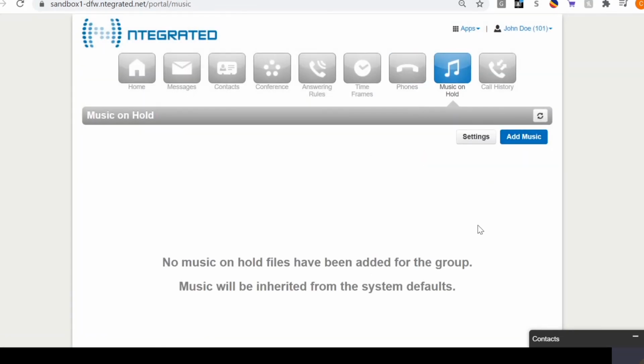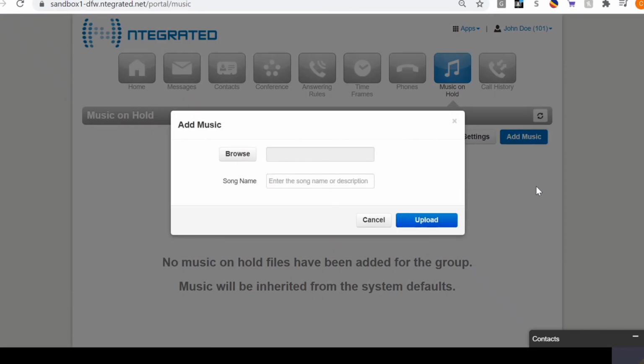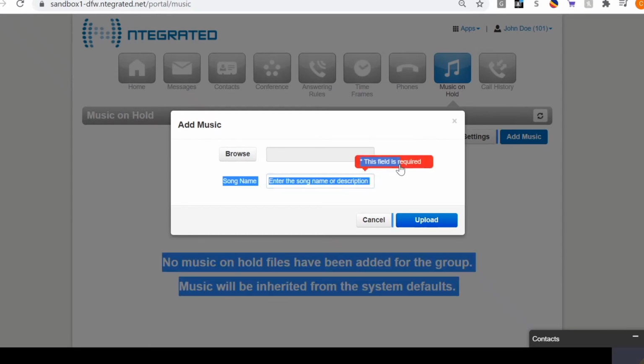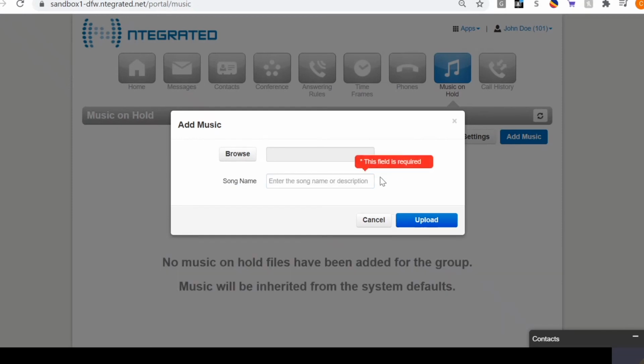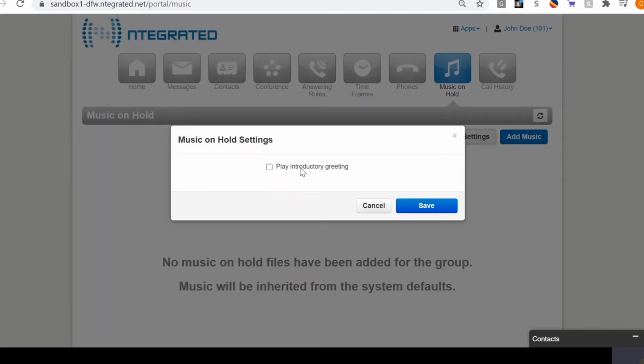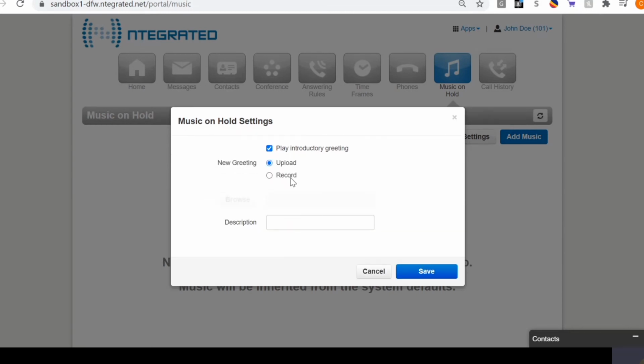So each user can have music on hold as well for themselves, so they can add their own music, and in the order that they've added the music, that is the sequence that the songs will be played once they've gotten an incoming call. So they can browse and they can upload using an MP3 or WAV file, whichever songs they'd like, and they can give that song a name. And then the settings allow them to play an introductory greeting with their music on hold as well, which they can either upload or record on the system directly.